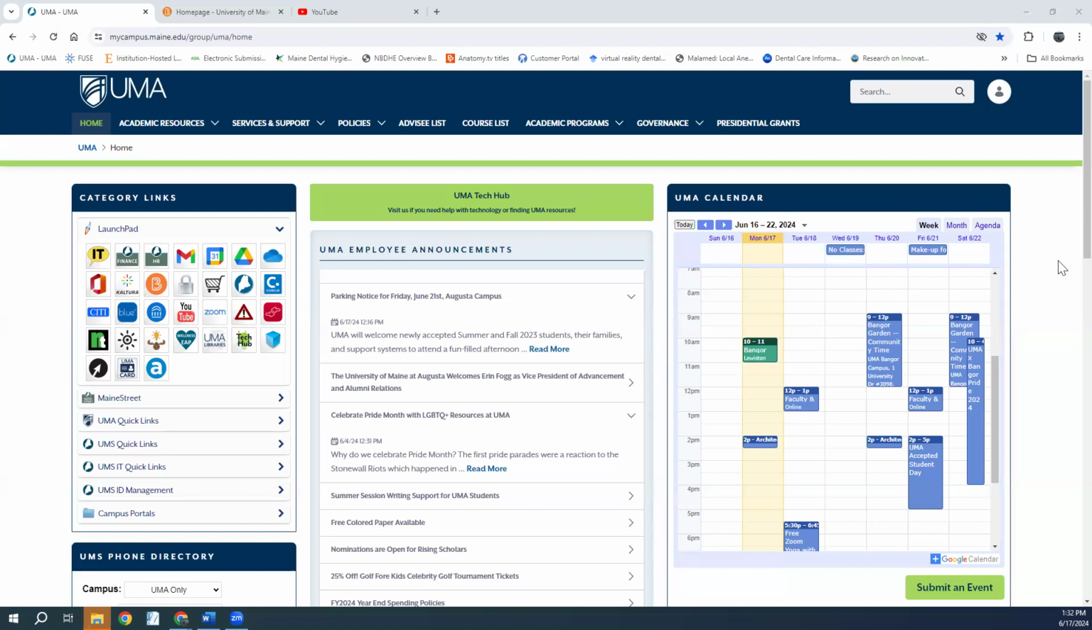So the first thing you're going to do when you're ready to start this process is go to your Launchpad. You're going to log into your UMA portal, and it brings you right to your Launchpad. You have lots of different buttons on your Launchpad. You're going to click on Brightspace.